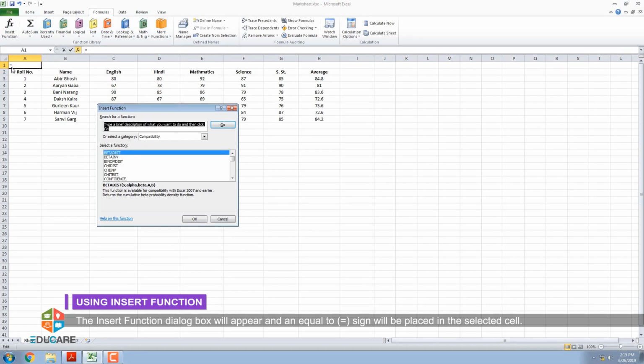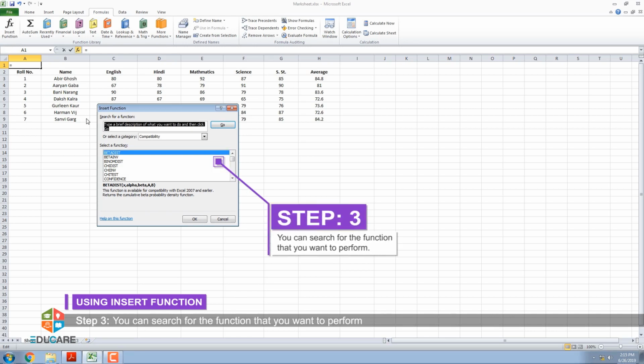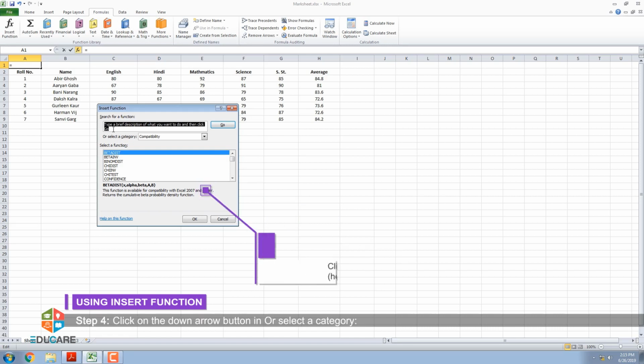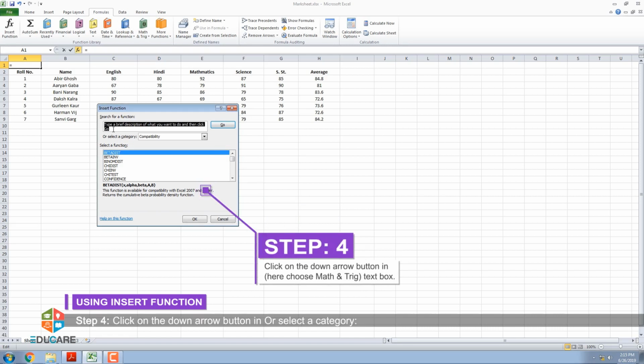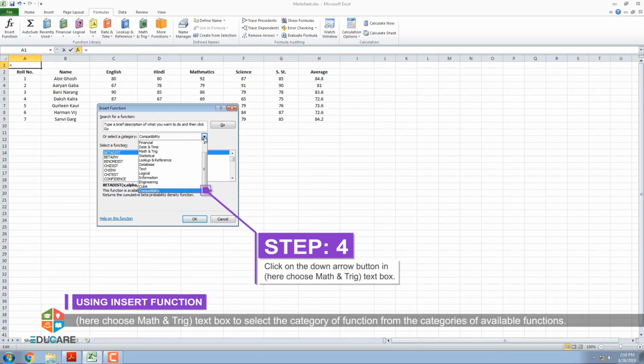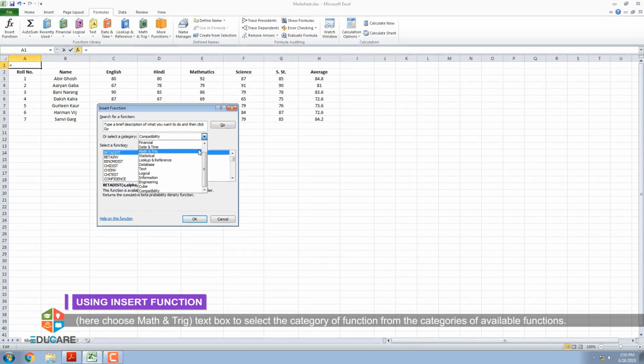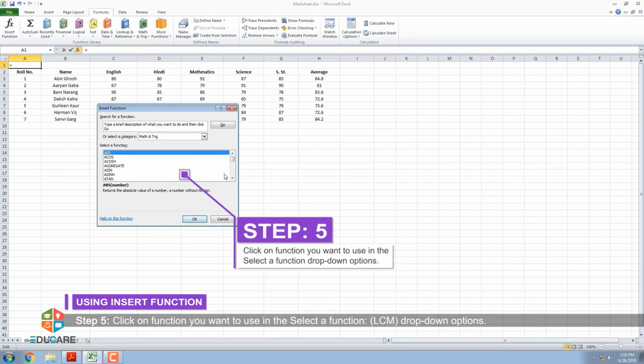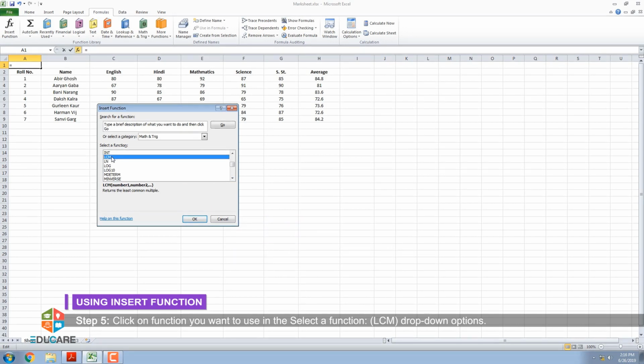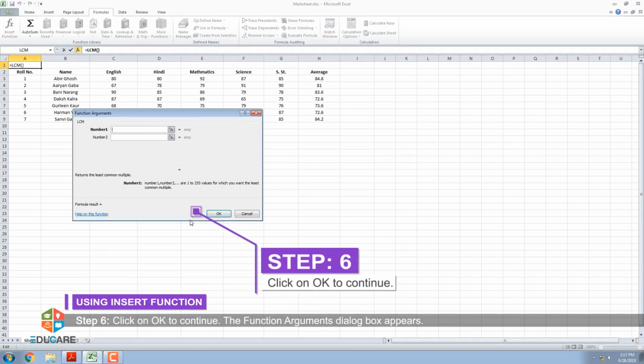The Insert Function dialog box will appear and an equal to sign will be placed in the selected cell. Step 3. You can search for the function that you want to perform by typing a brief description in the Search for a Function text box. Step 4. Click on the down arrow button or select a category. Here choose Math and Trigonometry to select the category of function from the categories of available functions. Step 5. Click on the function you want to use in the Select a Function drop-down options, LCM. Step 6. Click on OK to continue.